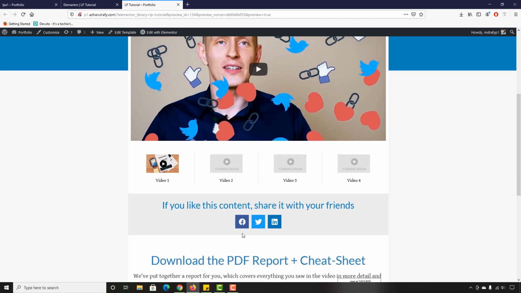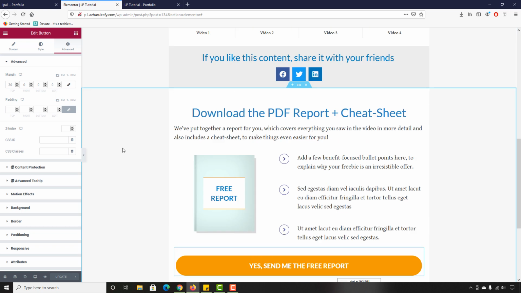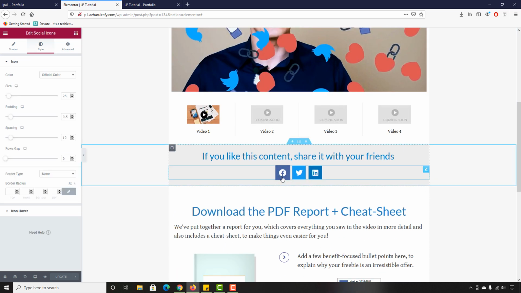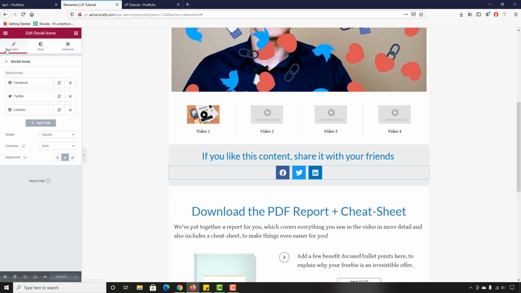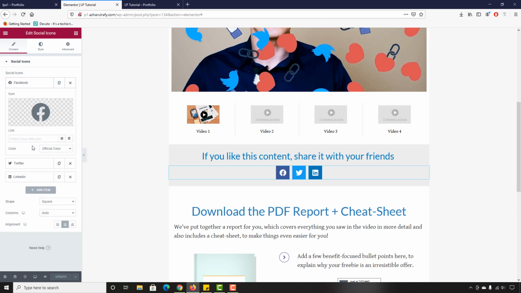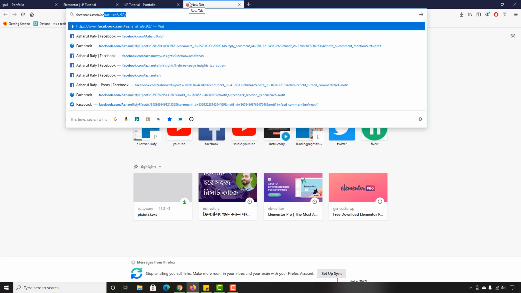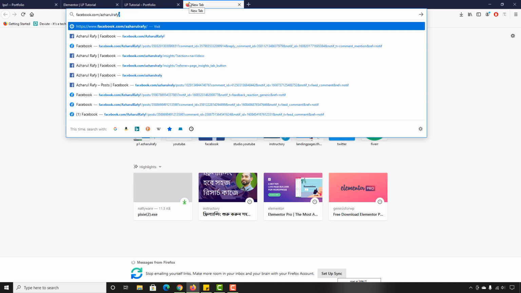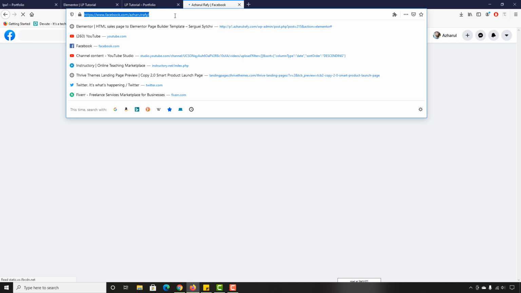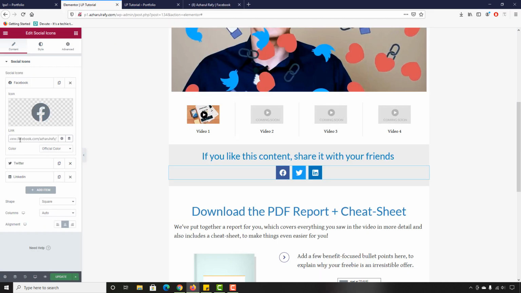So now let's say you want to change the link to these social media icons. So let me show you how you can do this. Simply click on social media icons and then go to content, then click here on Facebook. Now let me just add my Facebook page here, facebook.com/Azharul Rafi. Okay, so this is my Facebook page. I want to place it right here.